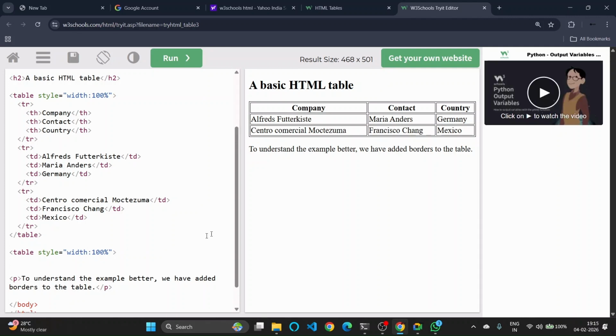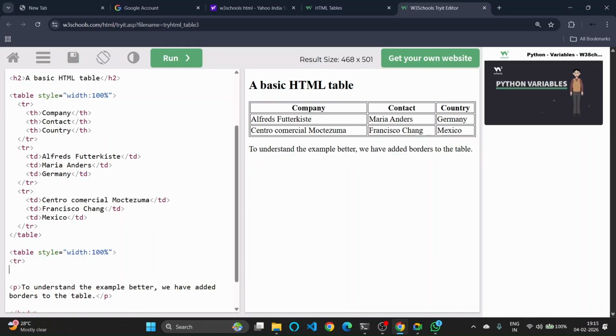Inside that, remember this is one row, this is one row, and this is one row, right? That's why they create TR. TR means table row, and TH means table head, because this is the heading. Whatever is in my first row is actually headings. Are you getting my point? Now I will create table head.